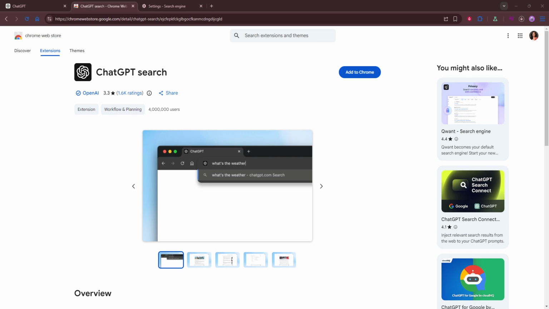And that's it. You've successfully installed the ChatGPT search extension, checked its details, set it as your default search engine, and tested it in a new tab.